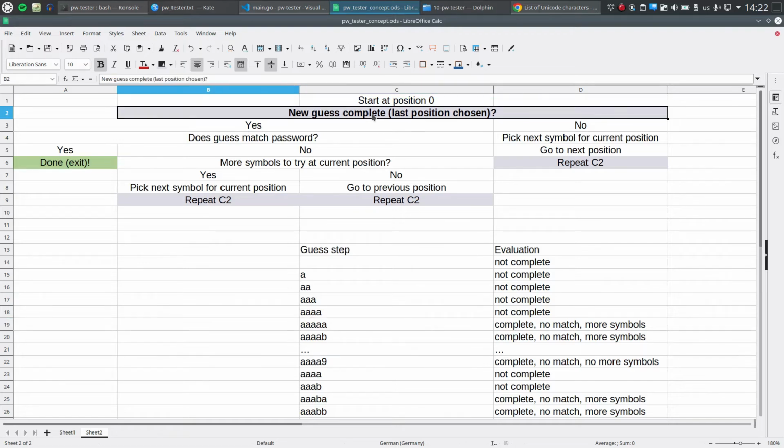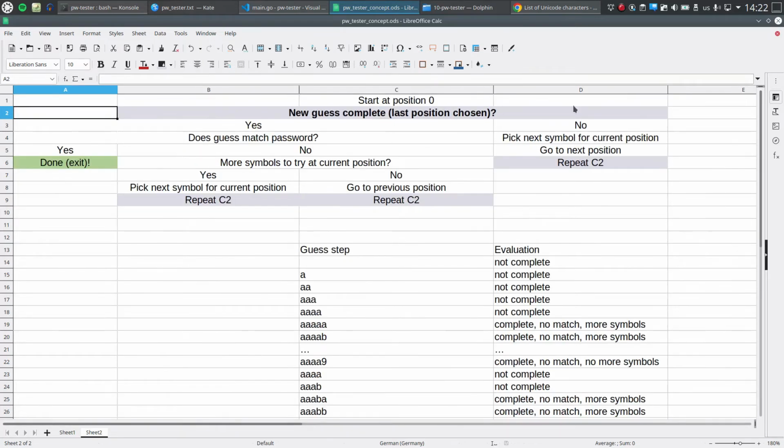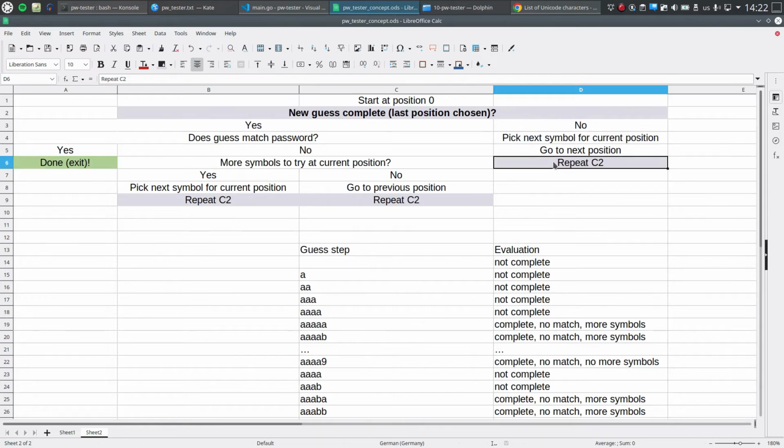So as long as that is not the case, we go into the no branch here and we pick the next symbol and go to the next position. And then we're going to repeat at C2. So C2 is actually our point where we go into the recursion.